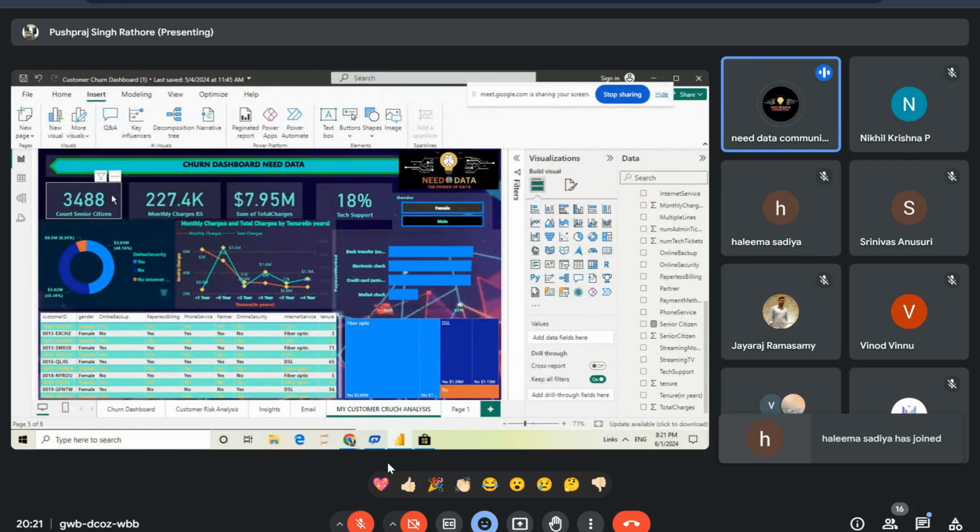Okay, so how can I find this counter of senior citizen, monthly charge, sum of the total charge, and tax supports? Basically I follow a simple step. I select the card visual. Here you can see when I click on this card section, it automatically detects the chart in the visualization section. This chart is the card chart.